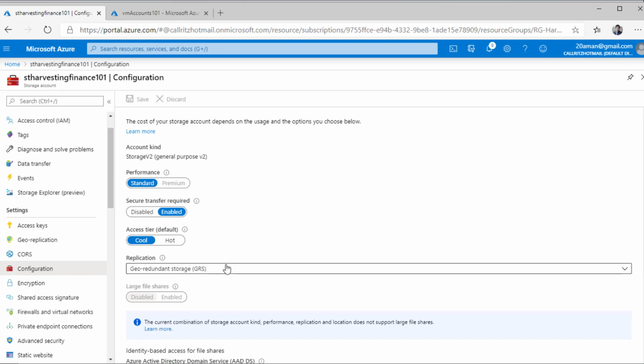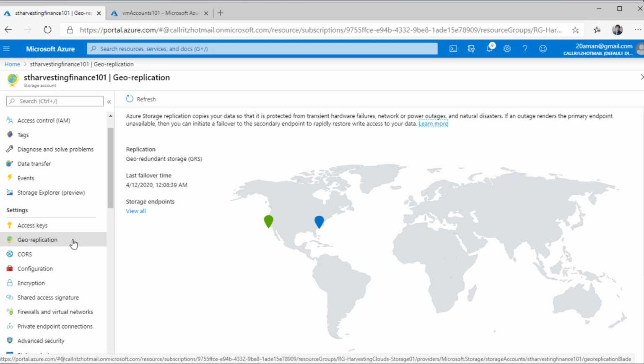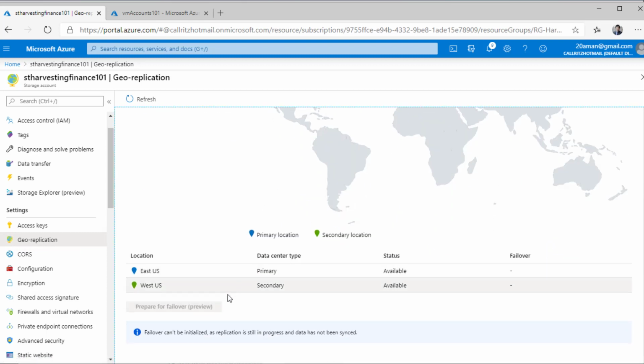So now we have configured this. We have set the replication to geo redundant storage. If I go back, I'll still not be able to perform the failover. Why is that? It takes some time for the initial copy or initial replication to happen. So now at least I have started seeing that there are two locations. East US is the primary, West US is the secondary.